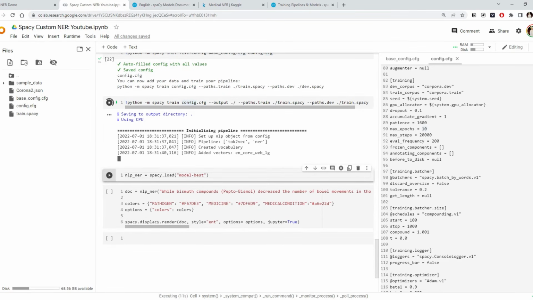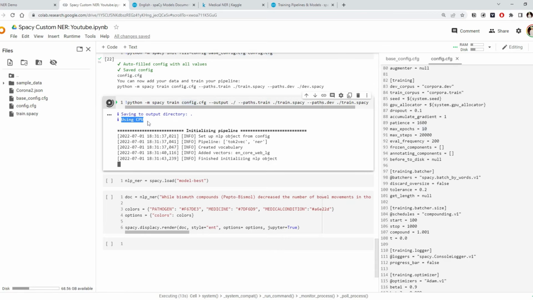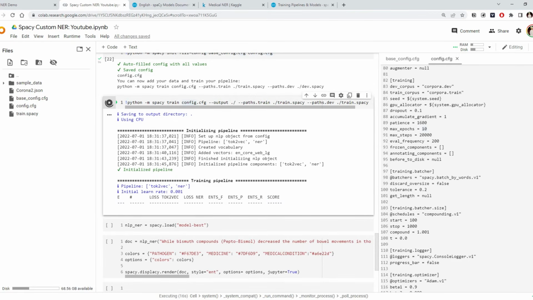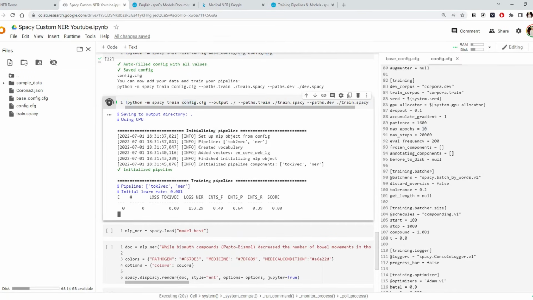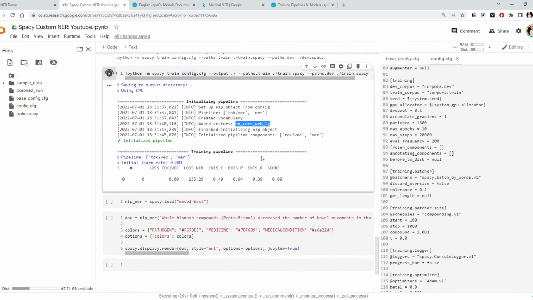We can see some of the details. Since we are running on CPU, which is what we selected during the configuration, it shows what pipeline it is initializing. It is using two pipeline components, tok2vec and the NER, and those vectors are coming from this model. Here we can see the progress, the epochs, and the loss for both pipeline components, and then we have the entity score, precision, recall, and the overall score.